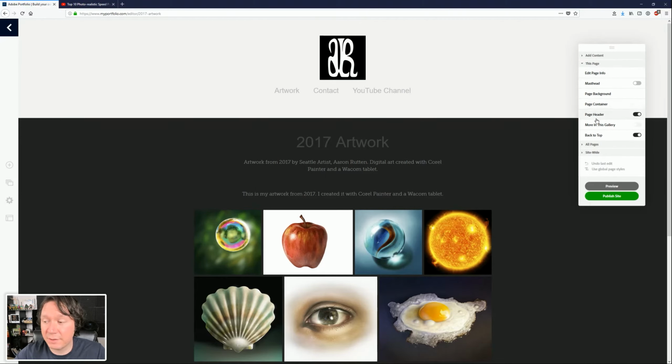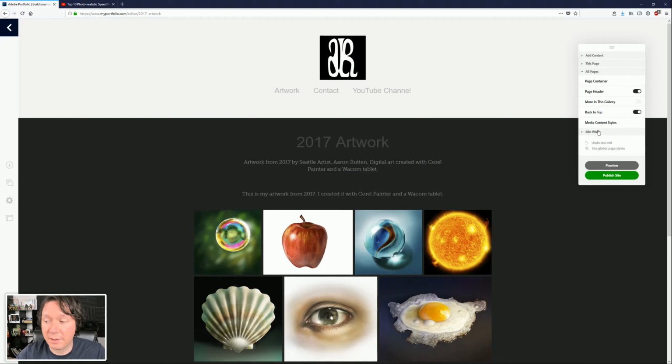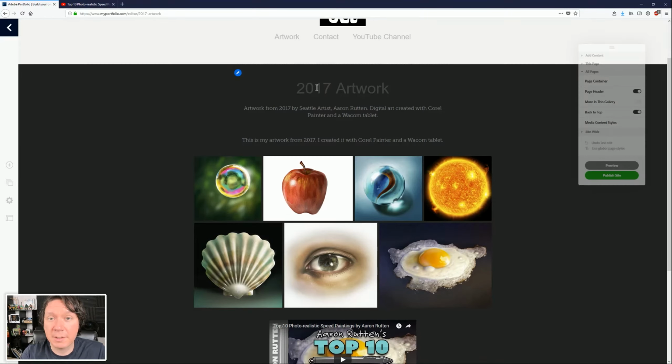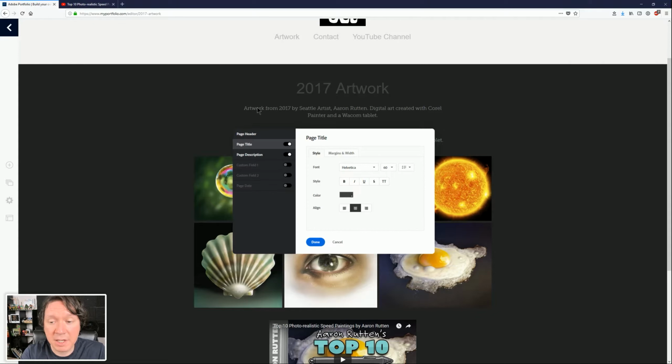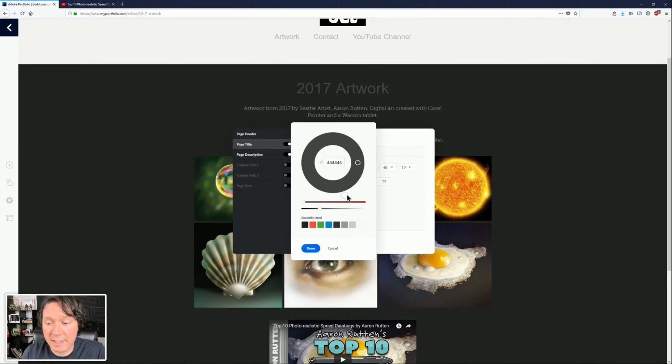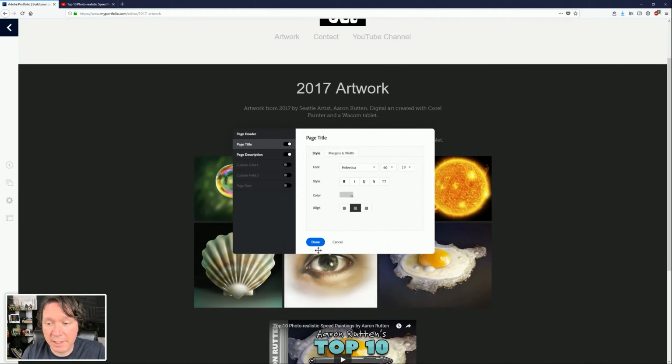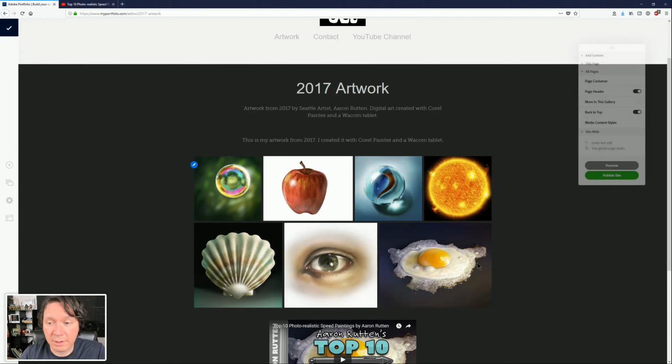We can also make changes globally if we want to make these changes across all pages. We just click on all pages, and then we can change the page container and the page header and so on. Now this text is a little bit hard to read on this color, so I'm going to go ahead and change the page title. We'll click on that. We'll change the color to a light gray. And we'll click on done.